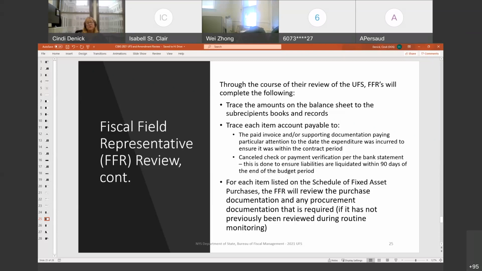And then the final review they do is based on the schedule of fixed asset purchases. If you have anything listed there, they will review the documentation for the purchase along with any procurement documentation. That is if they haven't done it already during routine monitoring. That is something that fiscal reps frequently look at during the years. If you have any major asset purchases, they would look at the information. So if they haven't previously looked at it, then they would look at it as part of the unaudited financial statement review.